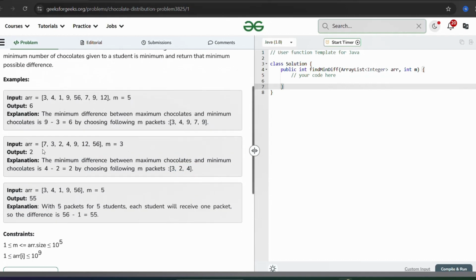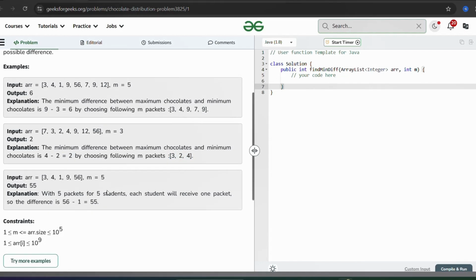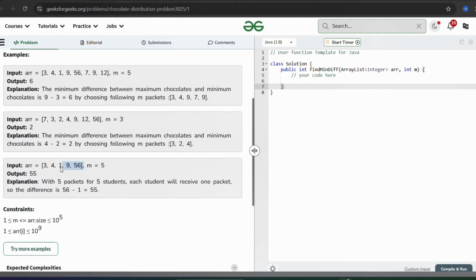Similarly for this one, this is the array of chocolate packets, and this is the window size. So we have to distribute to 3 students. The minimum difference between maximum chocolates and minimum chocolates is 4 minus 2, which is 2. So we have to choose these packets, then we will get the minimum difference. And similarly for the next one also.